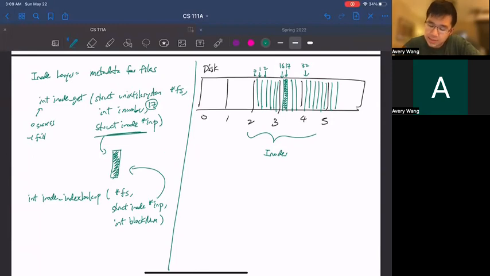So this inode represents a file, and within that inode, there is information about that file. Specifically, the most important information that's stored in the inode is where the contents of the file are, right? That's a big part of what is stored in the inode. If you look in the inode struct, there's a field there called i_addrs. That is an array which tells you where the contents of the file are.